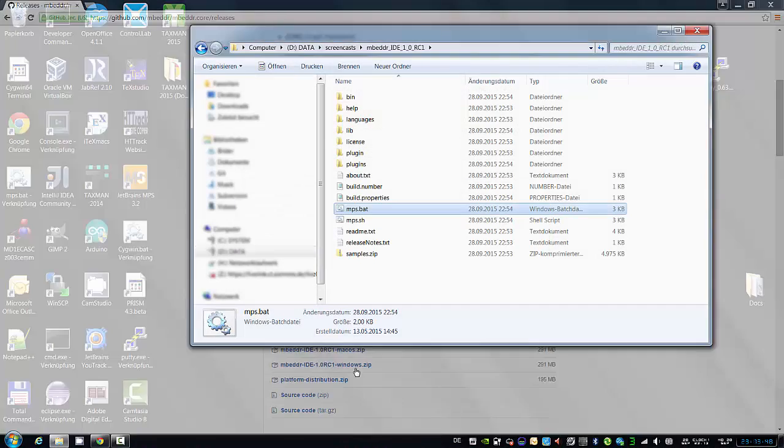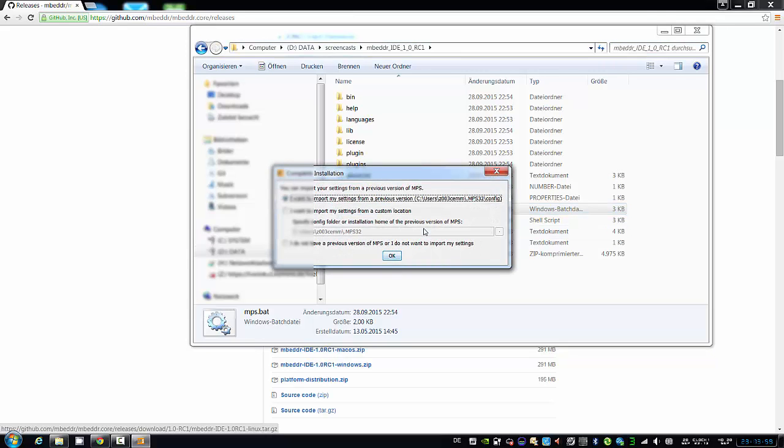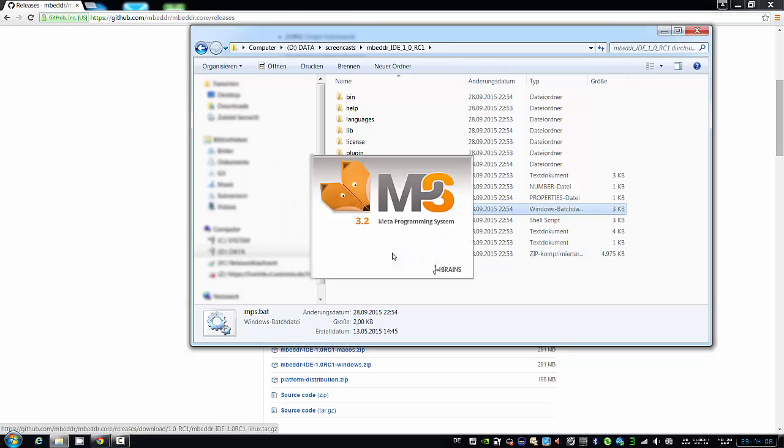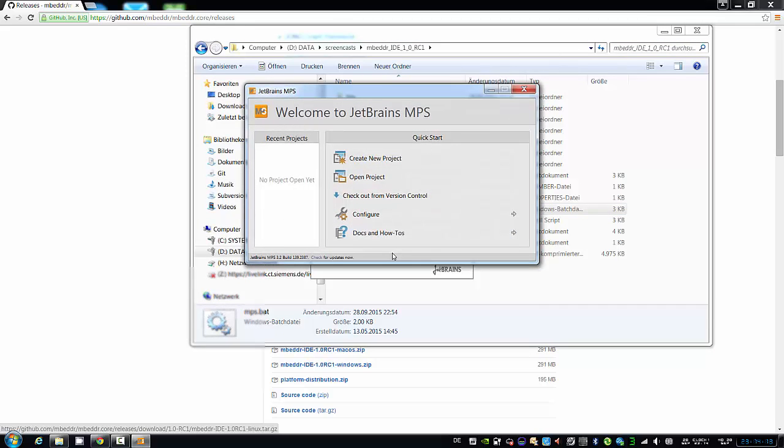You should have the mbeddr IDE installed in a directory, unpacked, and then pressing over mps.bat, you can start your MPS. Select I do not have any previous version of MPS and do not want to import my settings. And now MPS starts. Once MPS started, the open project dialog is here and we can open our very first project, which will be the tutorial project.